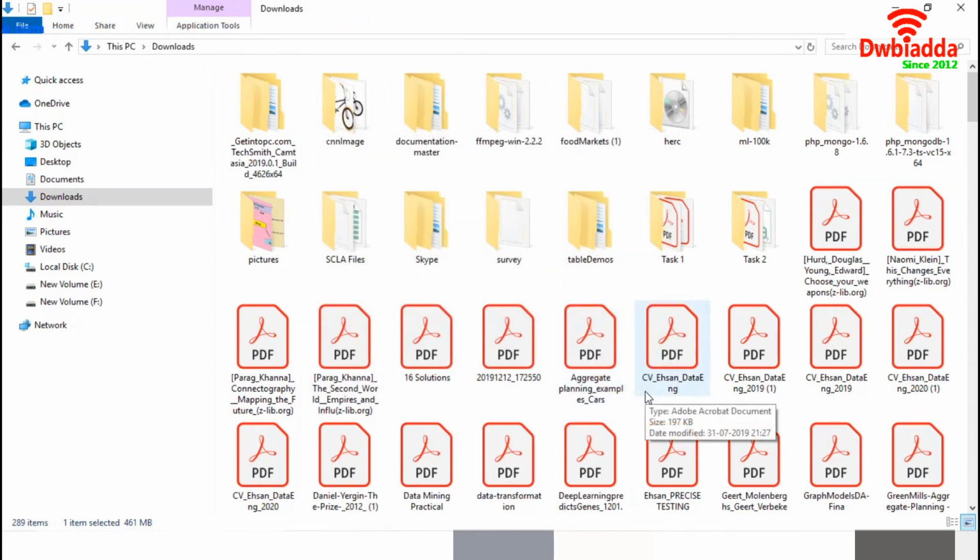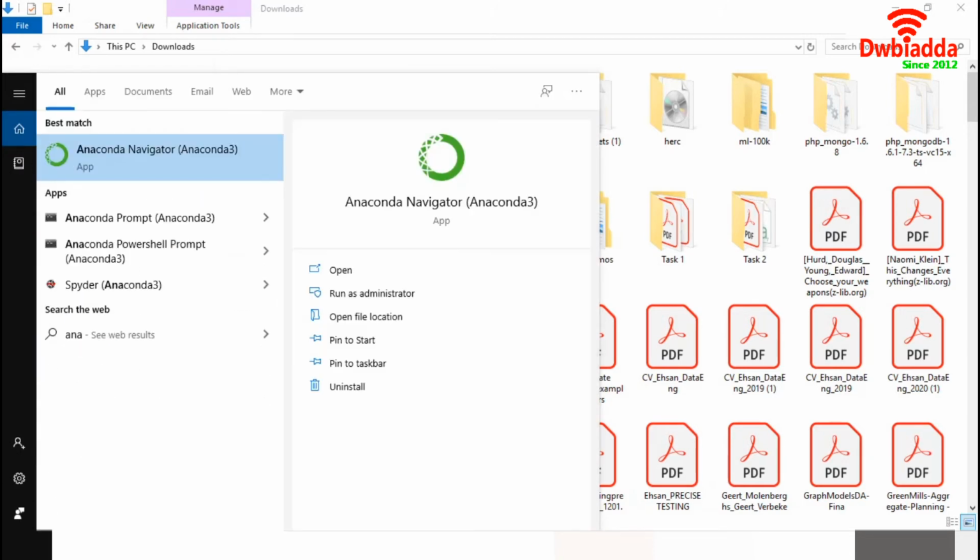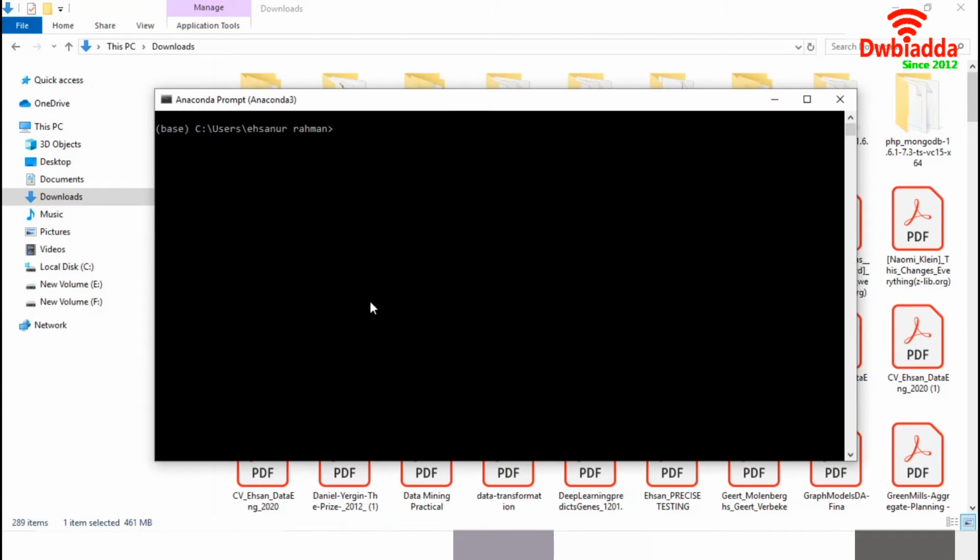Now we will go to the Anaconda prompt. So just need to write Anaconda. I have to open this. So this is our Anaconda prompt. Now we will check our available Python version in Anaconda. To do so, we have to just write python --version. Python 3.7.4 version is available in my Anaconda environment.